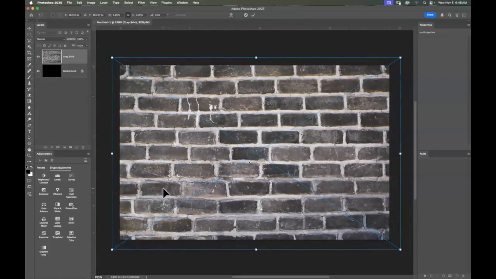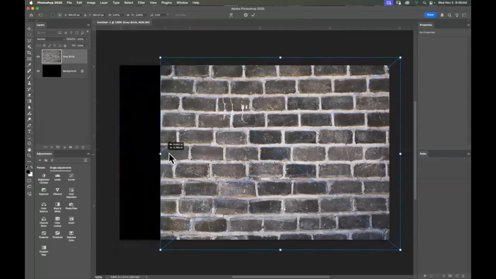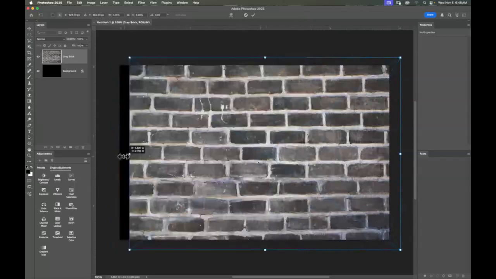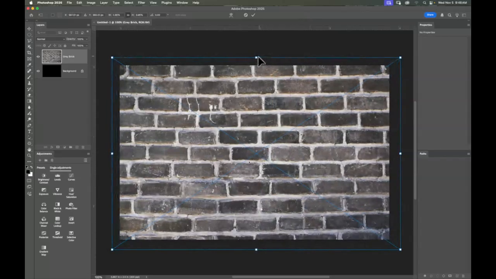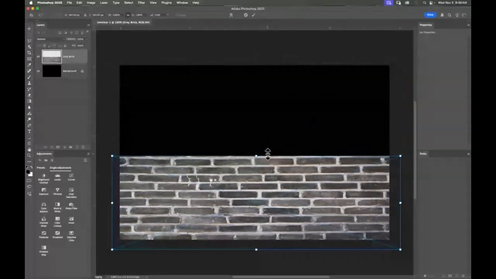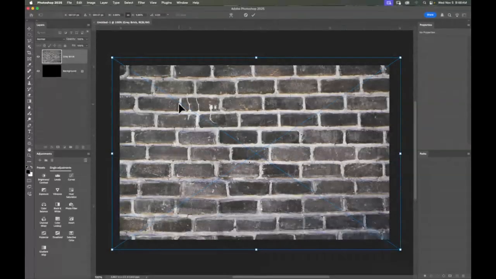And I did not hold shift as we want to constrain the proportions. I do not want any bricks that look like this. And I want no bricks that look like this. Those aren't bricks. These are bricks. Scaled perfectly. All right.